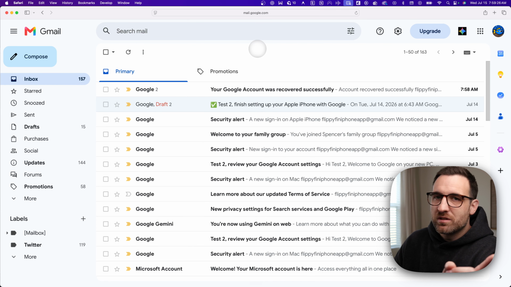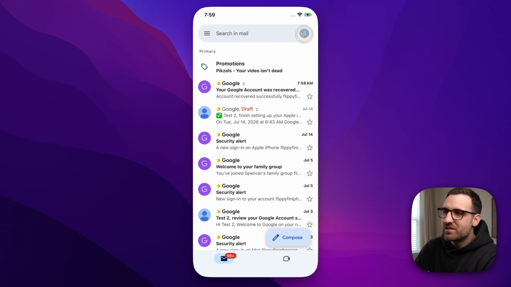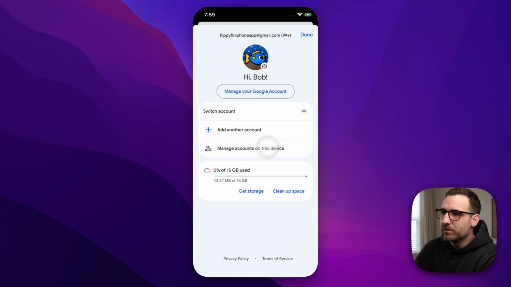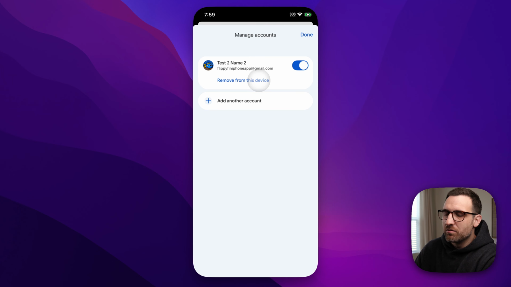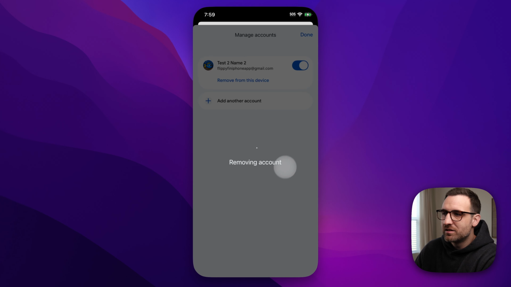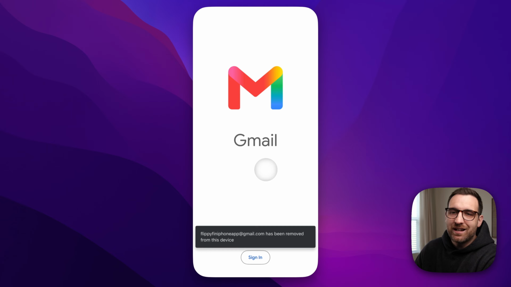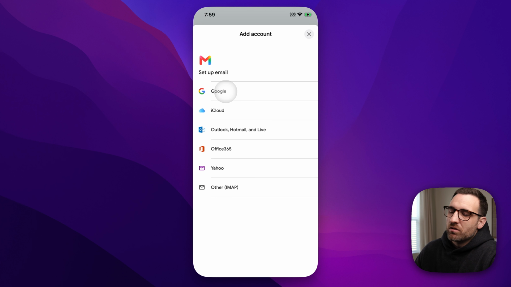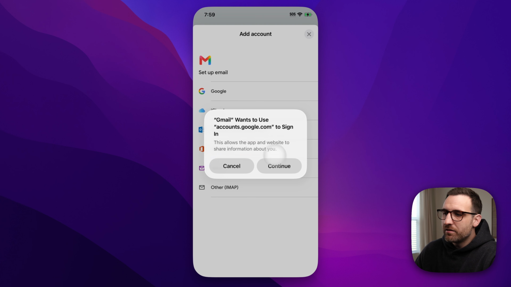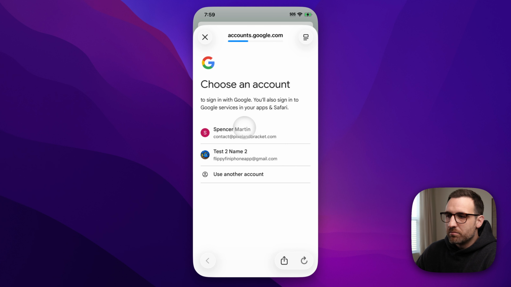Oh, by the way, you can do this on the mobile app as well. So let's go to the Gmail app. Same thing. Let's say I was signed out. So we're going to manage accounts on this device, and we're going to remove this account from this device. So I'm not signed in at all on this device. I tap on sign in, add another account. We go to Gmail or Google account, and it goes through the login process.